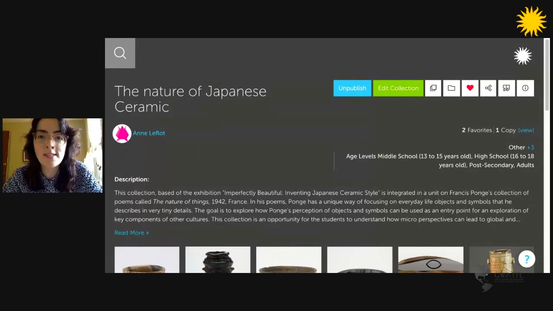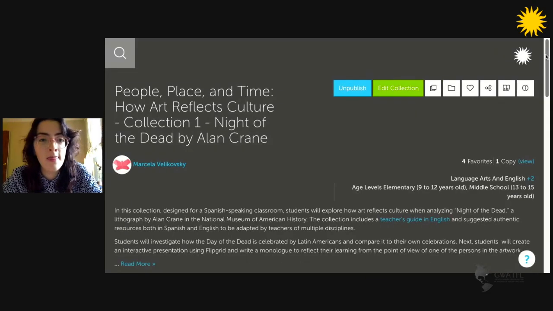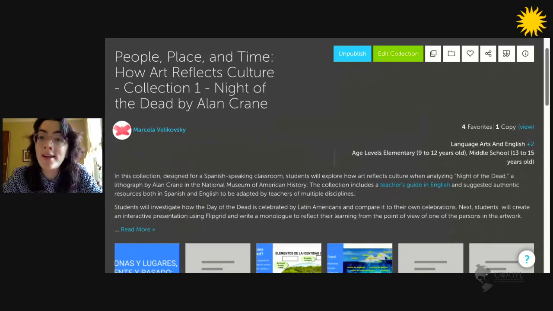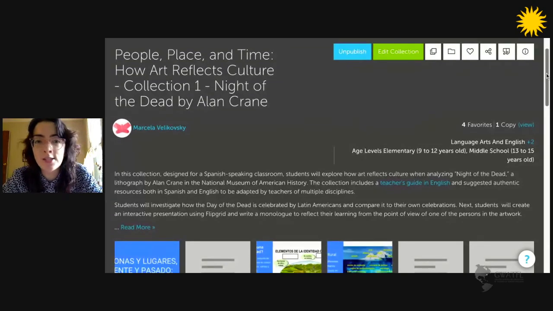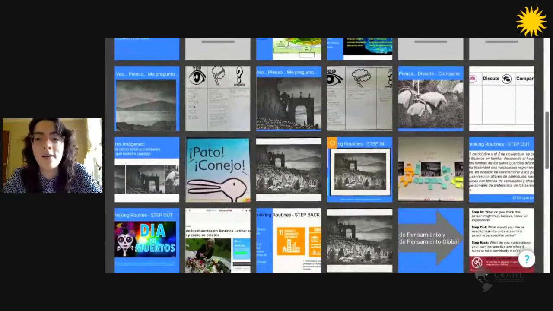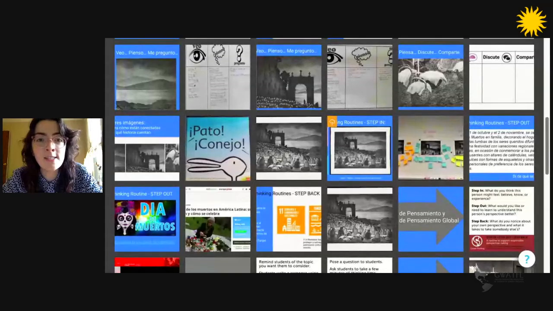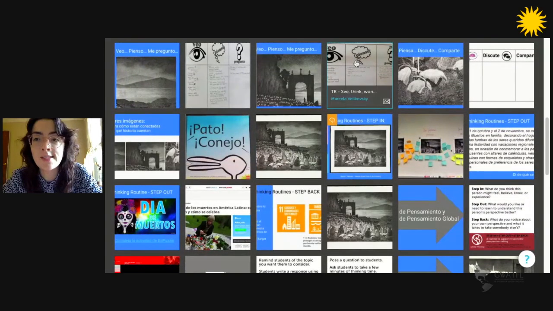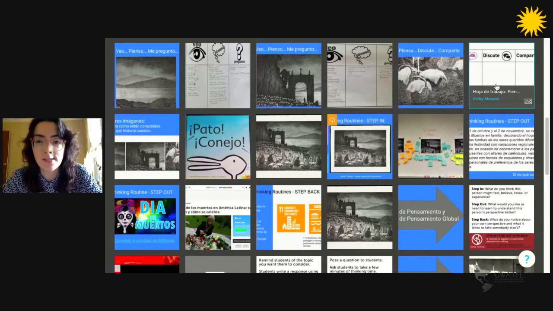Finally, I wanted to share a multi-day unit facilitated by two Spanish educators, Marcela Velikovsky and Vicky Masson. This is one in a series of collections, People, Place, and Time, that include multiple activities facilitated with students to help them look closely at art and think about culture. So these collections are designed for other teachers to adapt. So there's a lot of really rich information here on pedagogical techniques for facilitating these activities, examples of their own students' work, as well as worksheets that you can also print out.